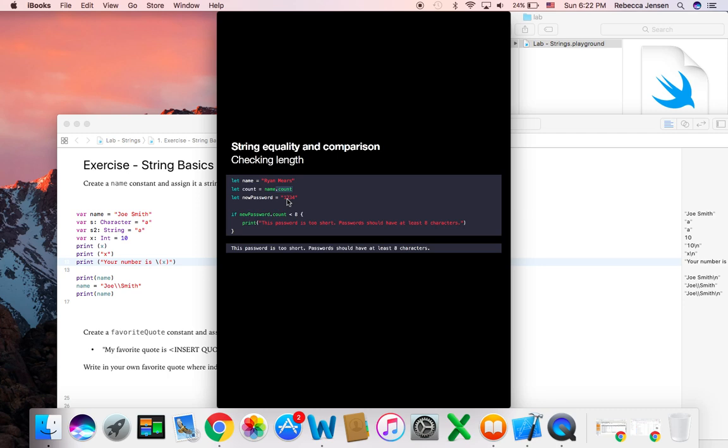So a lot of times we'll start with getting to see what the count is, and then we'll check other things. If we're checking a password, first let's check the count. Then let's check, did they have special characters and one capital letter? You know, that kind of thing. So you do different checks.